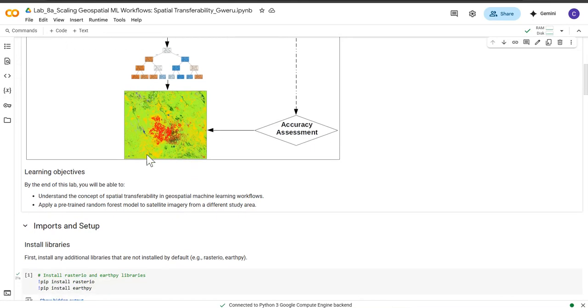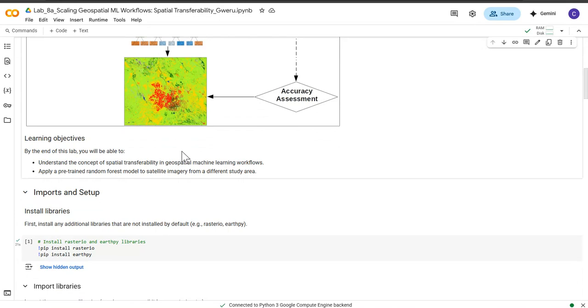Right, so our objective here is to understand this concept of spatial transferability in geospatial machine learning workflows, and we also want to apply the pre-trained random forest model in order to classify satellite imagery from a different study area.